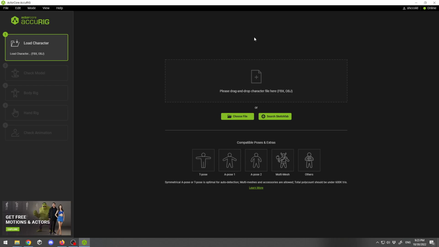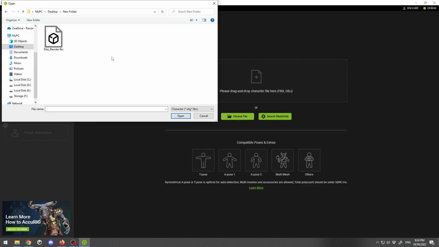When you open your AccuRig for the first time, you need to create a user for yourself, and this is the panel of AccuRig. So the first thing that we need to do is we're gonna choose our Ellie file. Also, you can search Sketchfab models. So click on choose file and select the FBX model that we've just exported from Blender.